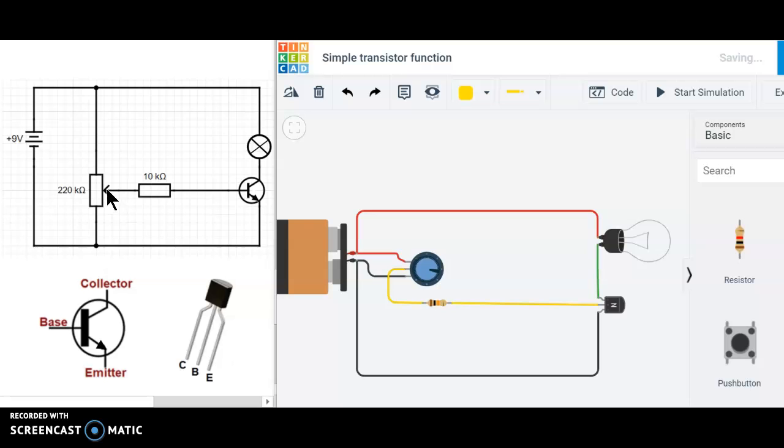And the voltage at this point determines how much current can flow from the base to the emitter, which controls the current here. All right, so it's easier to just look at how this circuit works first, and then I'll explain to you the details of the operation of a transistor in this circuit.